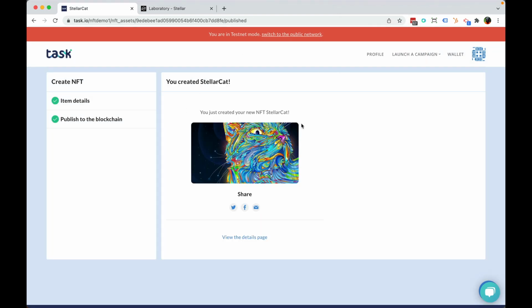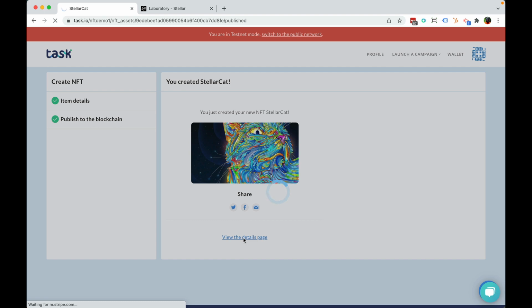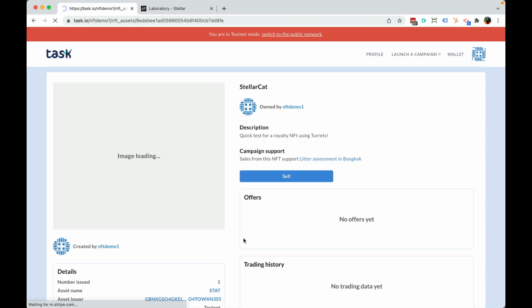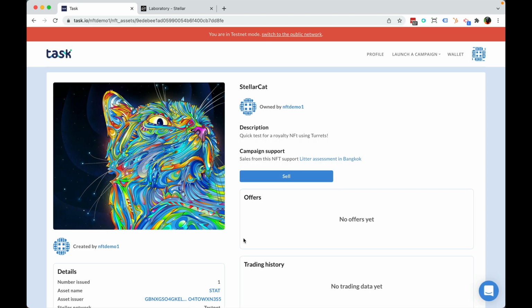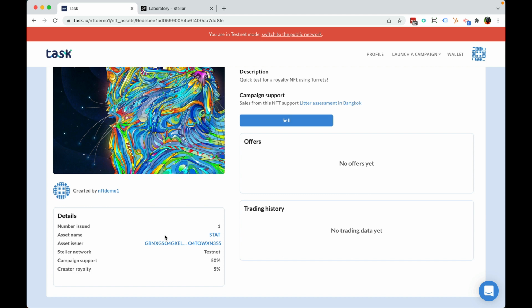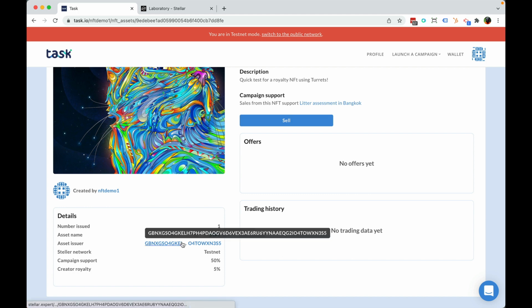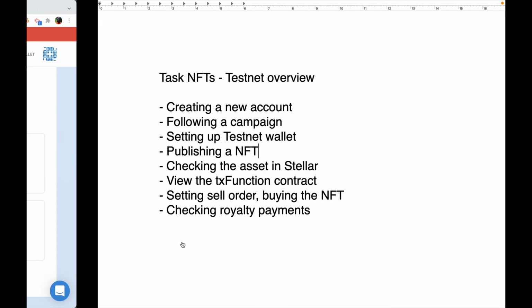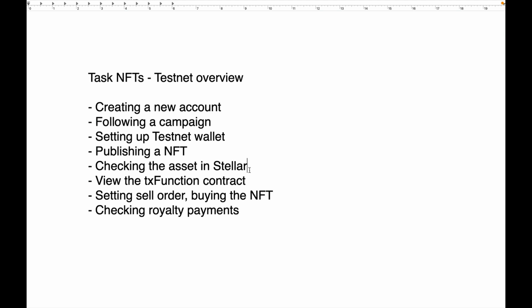And there we go. That's published. That's our new NFT called Stellar Cat. Let's view the details page. And there we go. That's our NFT. It's been issued on the Test network, the Stellar network. And what I'm going to do now is dig in and check the asset and show you how it's constructed, and also the TX function that is going to control this.